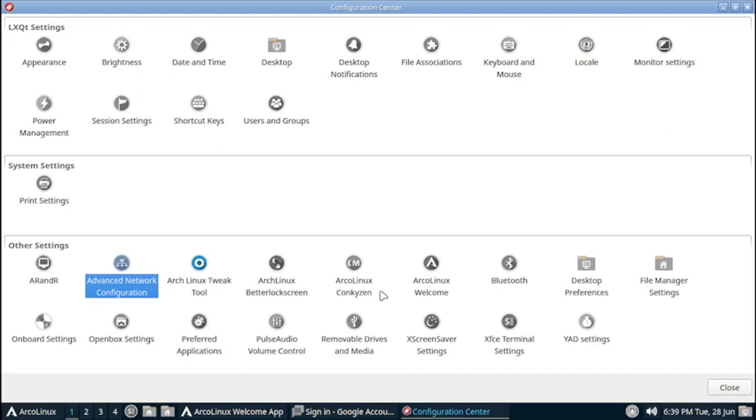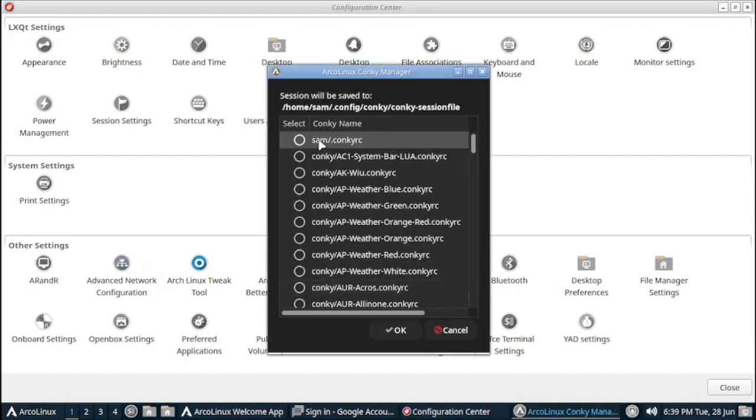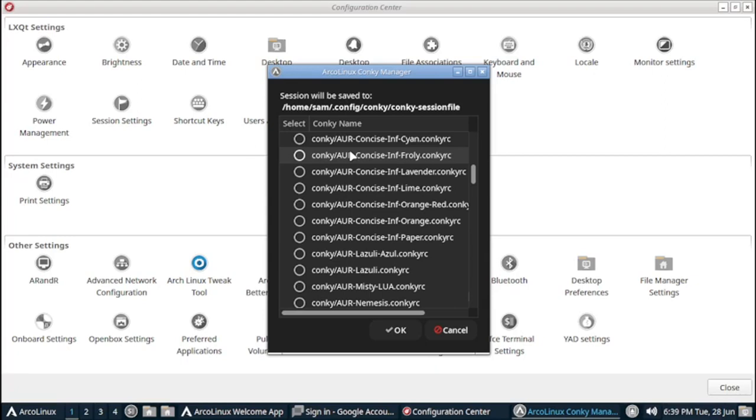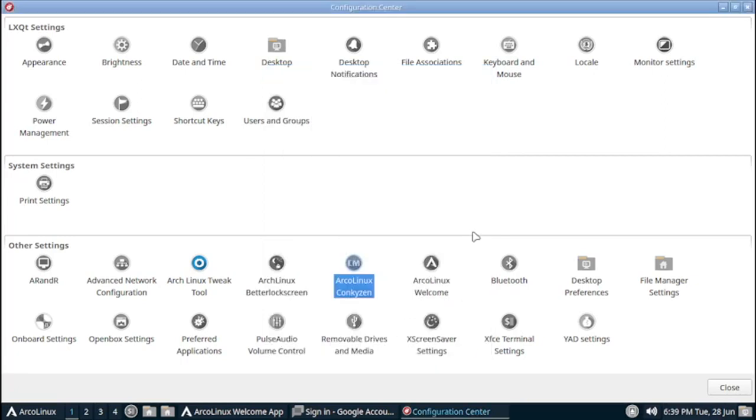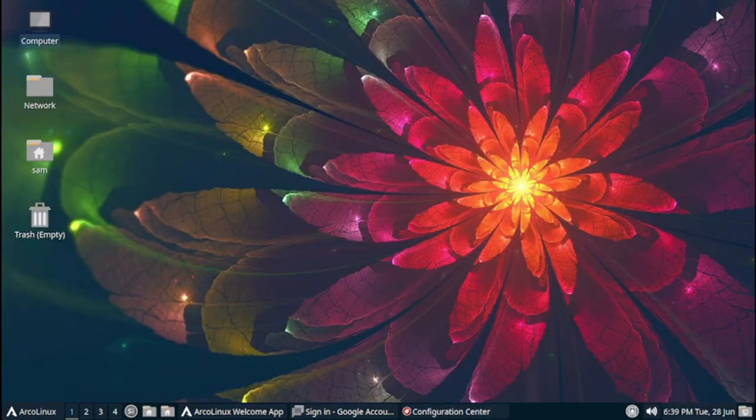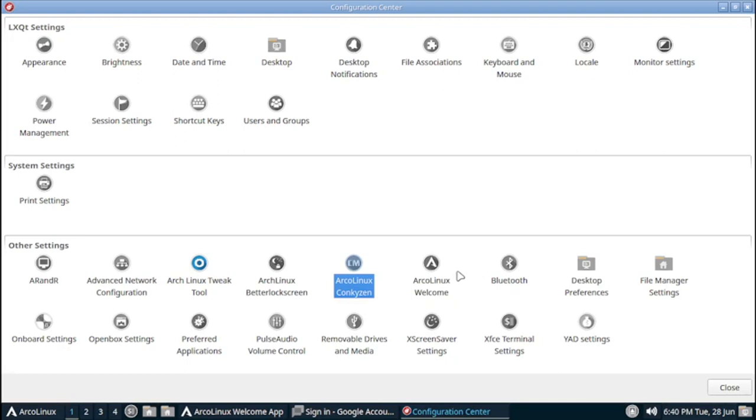The Better Lock Screen, Conky, Welcome. Let us do the Conky from here. If it works from here, maybe it will work from here only. We'll use this. Maybe it will work from here. No, it is not working. The Conky is not working. I don't know what the reason is. Okay, so desktop preferences we have checked.